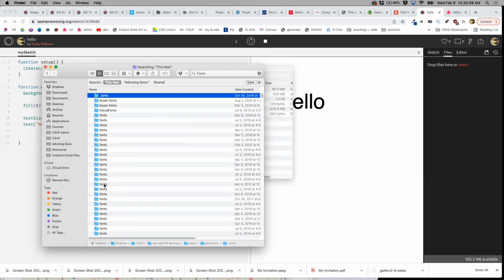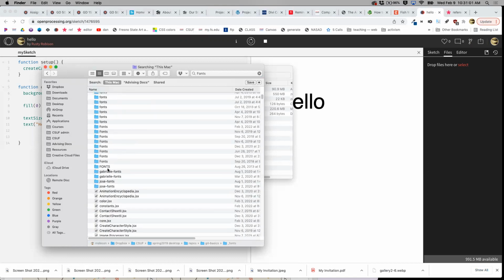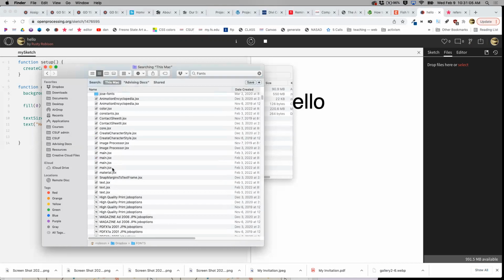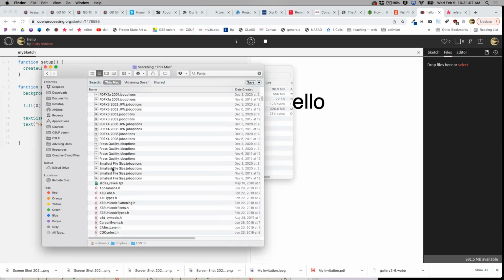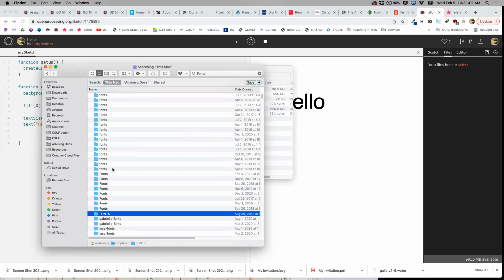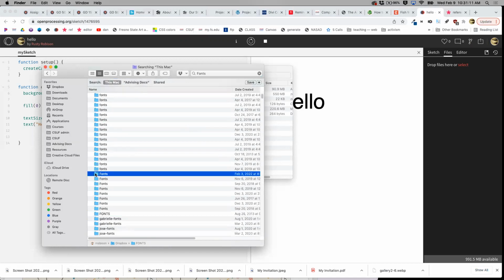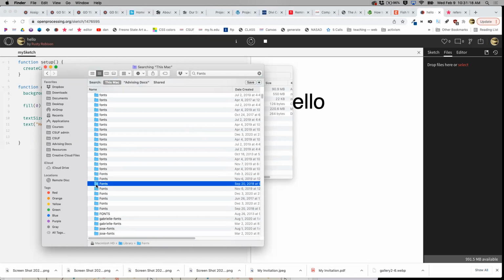Let's see, it's capitalized. No. Oh, is it me or does the search change all the time? No. There we go. That's the one we want.